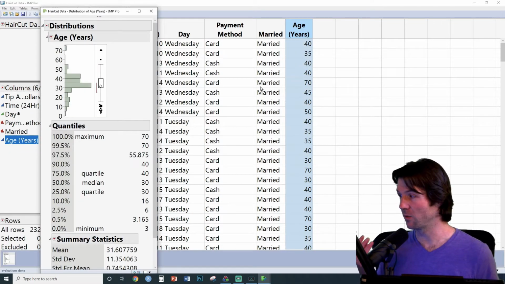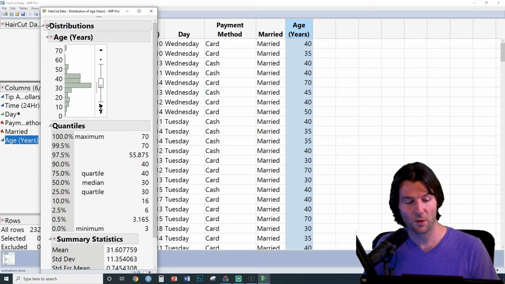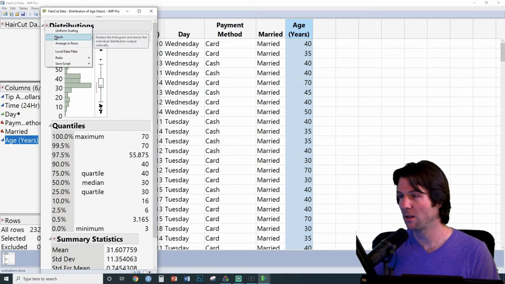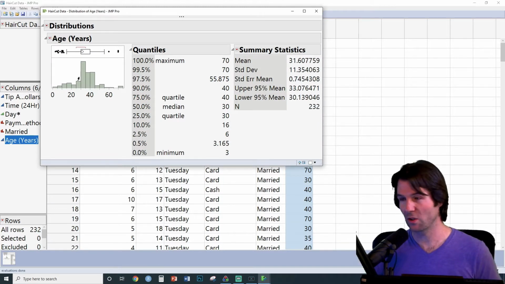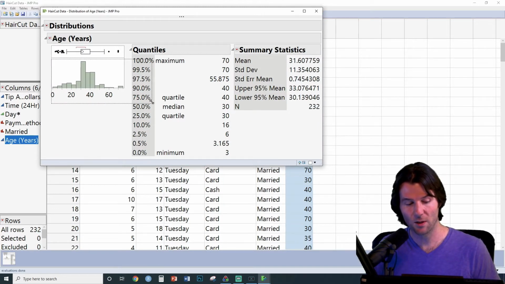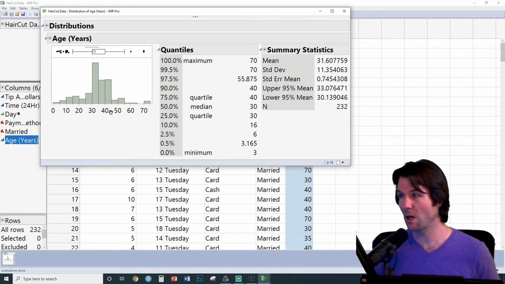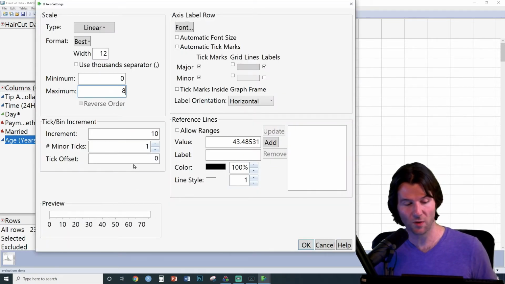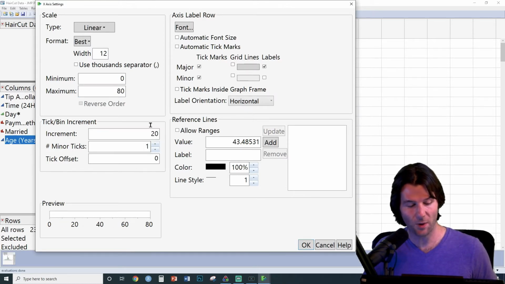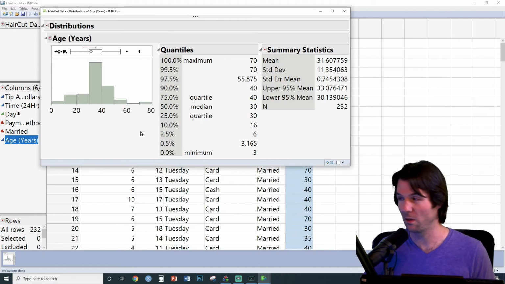Now it first appears in vertical layout, but we can change this with the top red arrow and clicking Stack. This will change it to a horizontal layout. Now we can make some adjustments to our histogram right here by grabbing the window and changing the size of it. We can also double click the axis right here and change it by typing in new numbers for the max, the min, and also the increments.